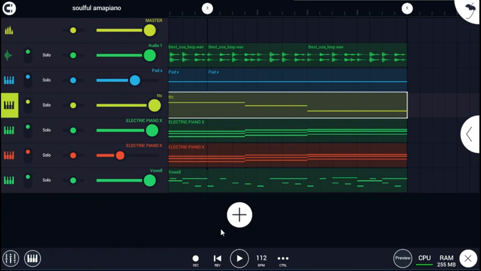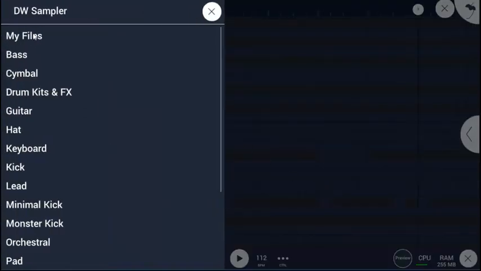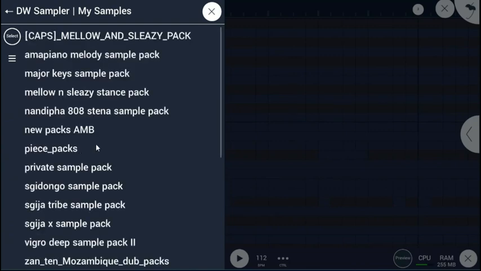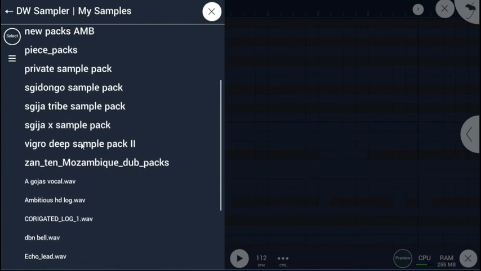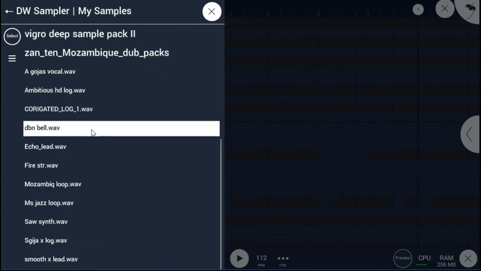So what we're gonna do now is to add in another melody so that our beat can sound really extravagant. So I'm gonna leave the beat playing while we find another instrument to add. So we're gonna press the plus button for this. We're gonna go into DW sampler. We're gonna go into my files. We're gonna go into my samples, and we're gonna go anywhere. We're gonna choose any of these sample packs over here. So let's see what this can do.